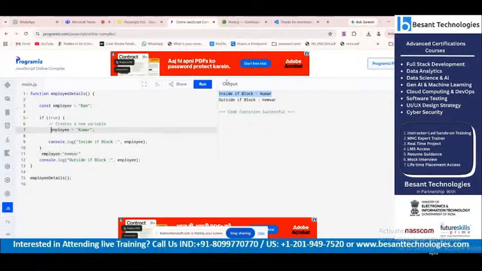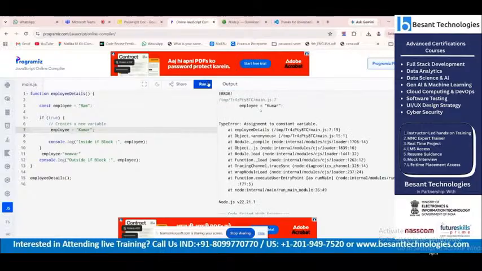Okay, so let's see what happened now. As you see, it's throwing an error because I have already declared the constant variable employee equal to Ram in the top right. While I am trying to update this employee to a new value again, even inside a scope, it throws an error on the seventh line. I'm trying to update this variable even inside the scope, and it throws an error: Assignment to const variable is not allowed.